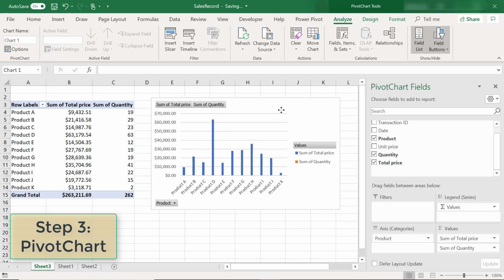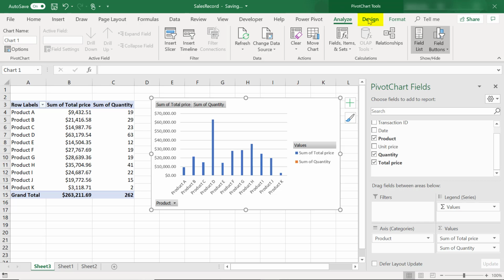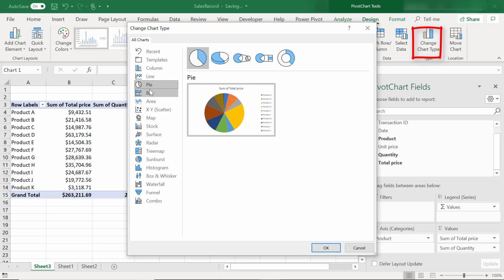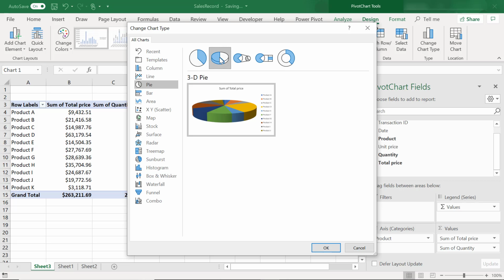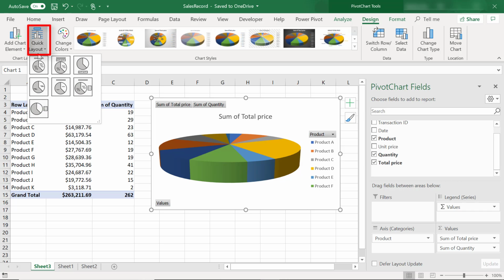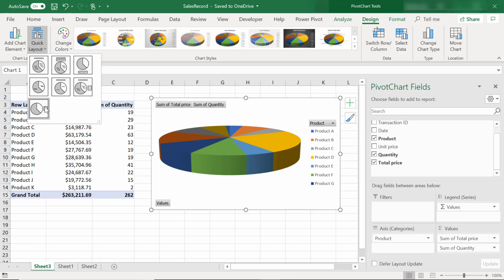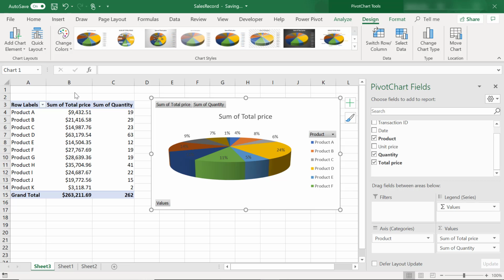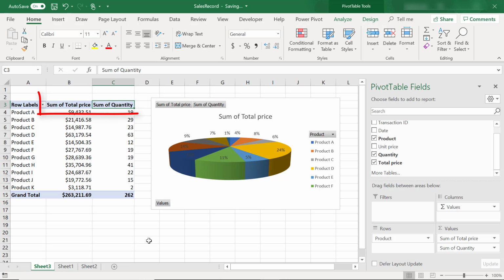Step 3. Click your chart and then go to Design. Because I want to make a pie, but not that kind of pie. Okay, how about 3D pie? Looks good. So we can go to the quick layout and want to see percentage on the pie chart.